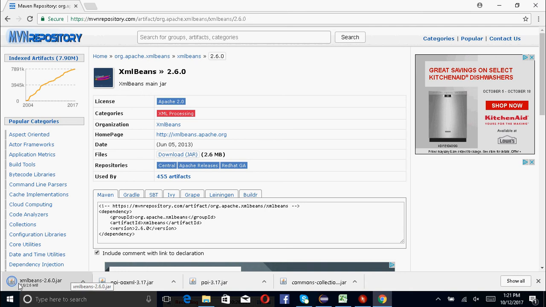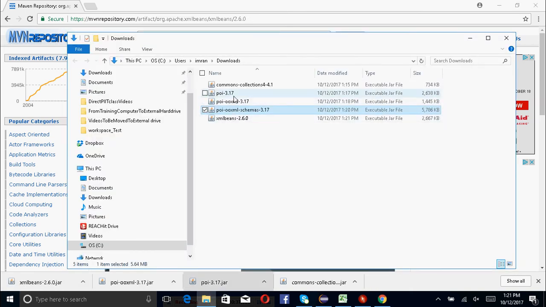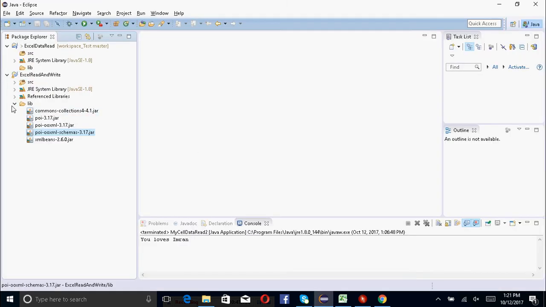It will take like 40 seconds or maybe 1 minute, 10 seconds. It's done. The download is done. If I go, I can see all 5 jar files are downloaded from the internet, and those are available under the downloads folder of my computer. Now I know these are the jar files I needed to work with Excel files.